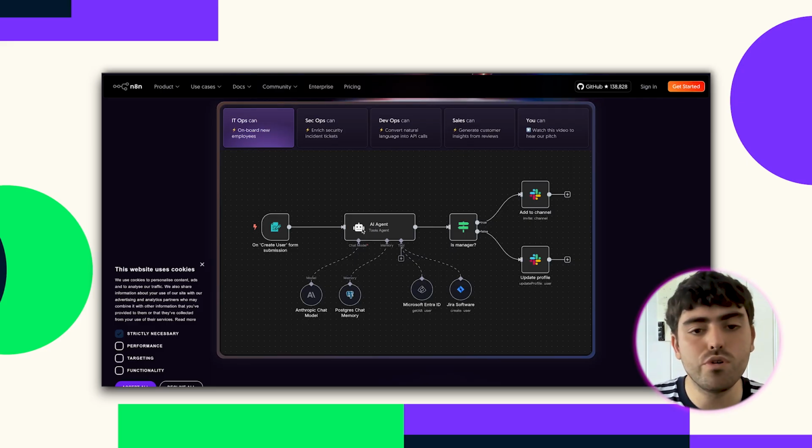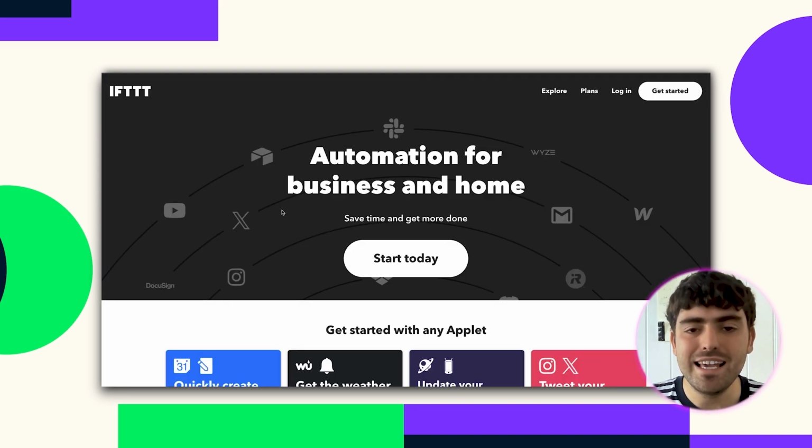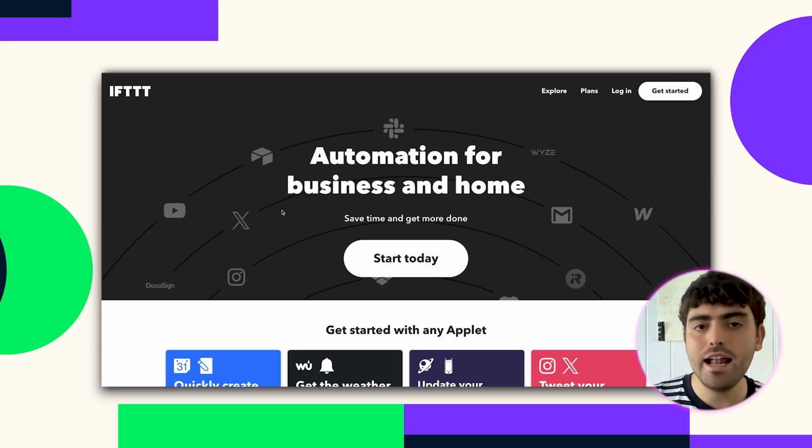And for those of you who are not familiar with the world, there are many players. The first player would be IFTTT, which is based on IoT and personal automation. So it is quite easy to begin with. It's easy to learn, but it has a lot of limitations. And then we have the two other options that are more similar to the one we're going to learn today.